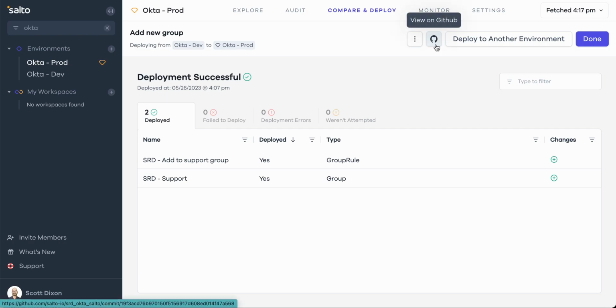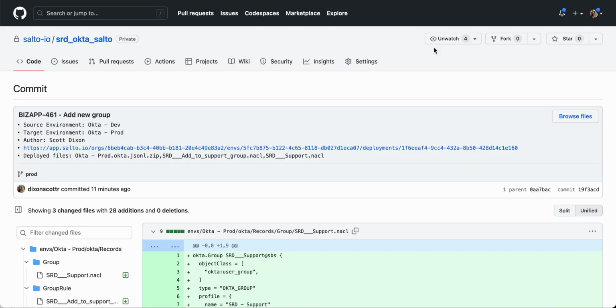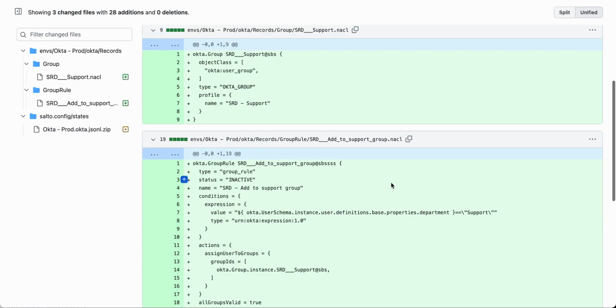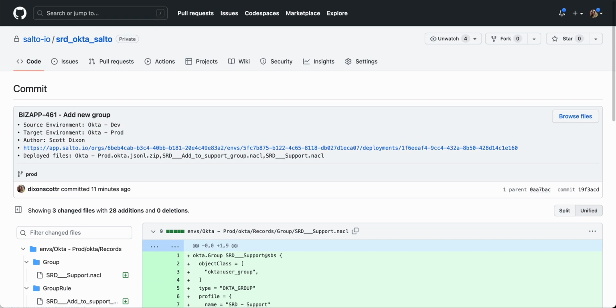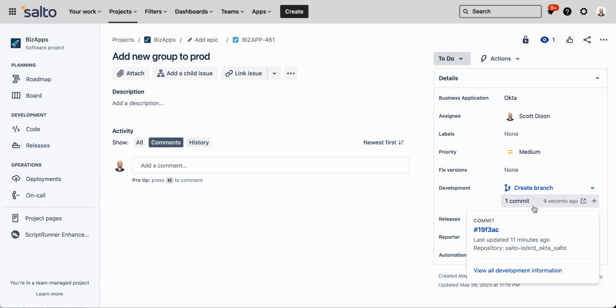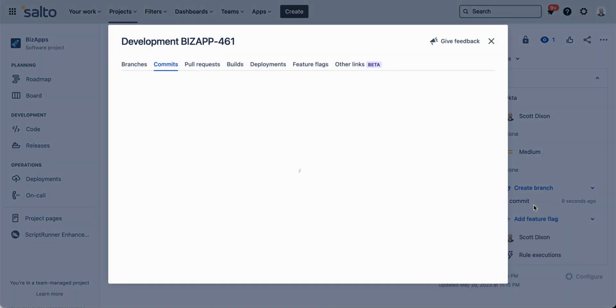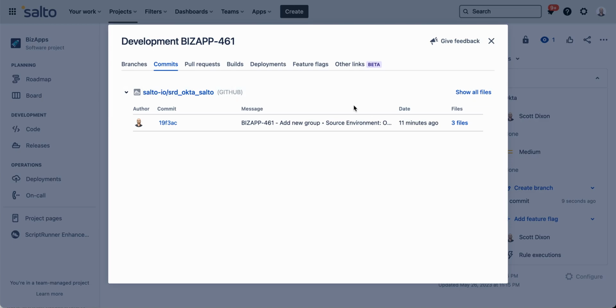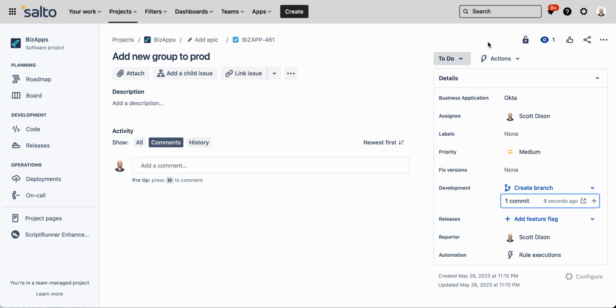And then also with Salto, you can connect it up to a Git repo to get detailed reporting about the actual changes that were just made. You can also associate it with a Jira ticket. So here I've got this add new group to prod ticket that had asked me to add this new group to my production instance. And now I've got that Git commit tied directly to it. So really to close the loop on the entire feedback process.